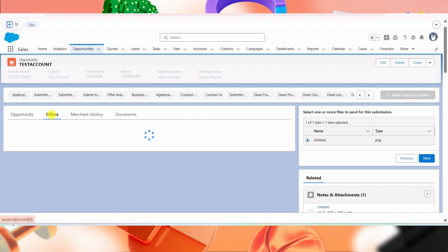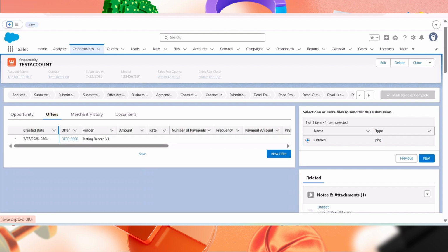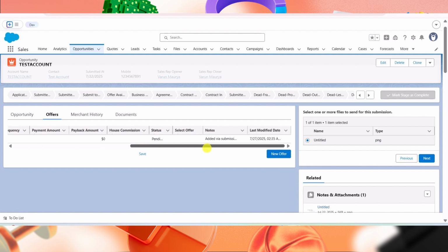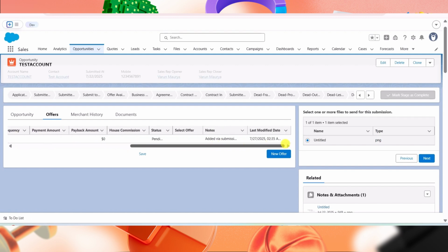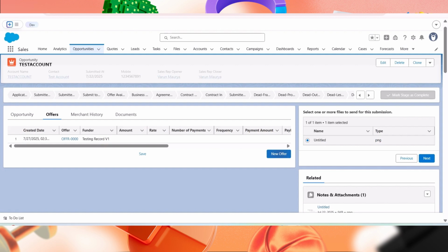So in the offer tab you can see the offers these funders gave to this customer. The record will appear here. It's inline editable, so you can click and edit the offers. Also, you can create one if you want.